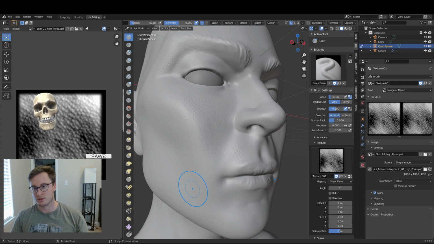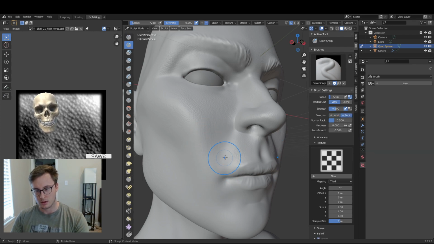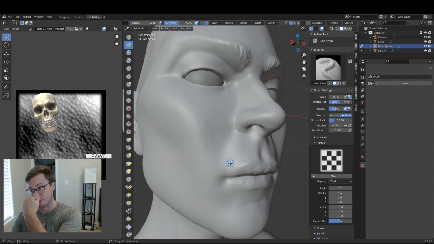Need like little streaks. Go to draw sharp. Just tiny little wrinkles and stuff.